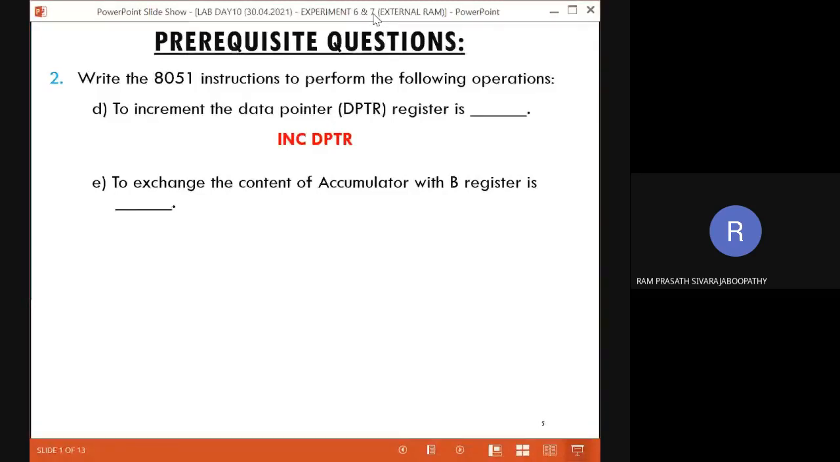Now, to exchange the content of accumulator with B register, which instruction we have to use? Yes, I want to exchange the content between accumulator and B register. What about the instruction we have to use? Very good, Danya. Very good. XCH space A comma B. XCHD is not correct, Dixon. It will exchange only the lower nibble between the two data. Fine. XCH is the correct answer.